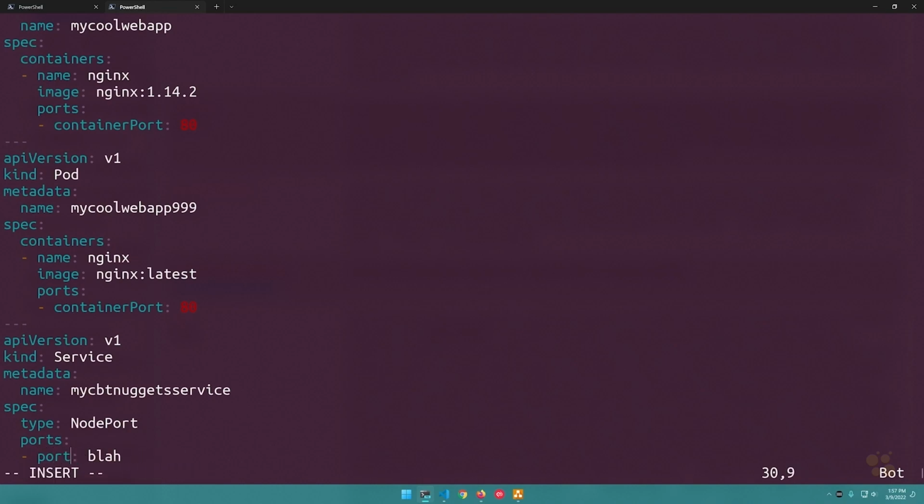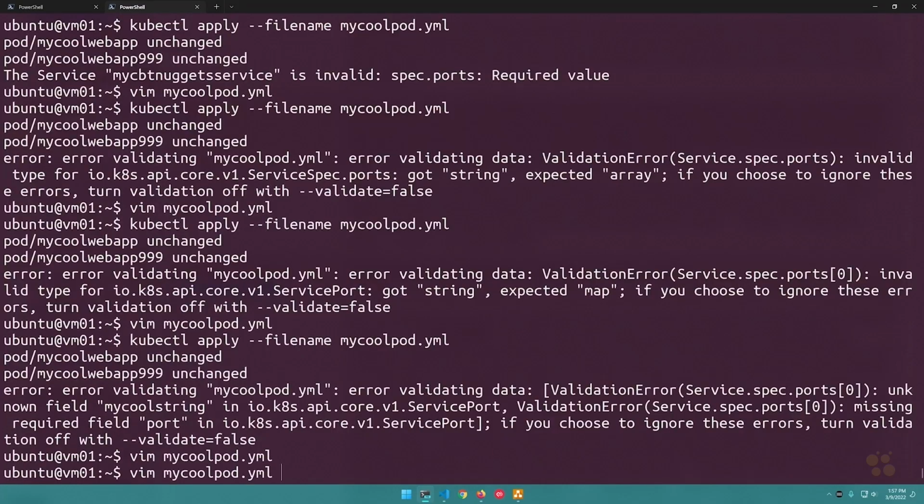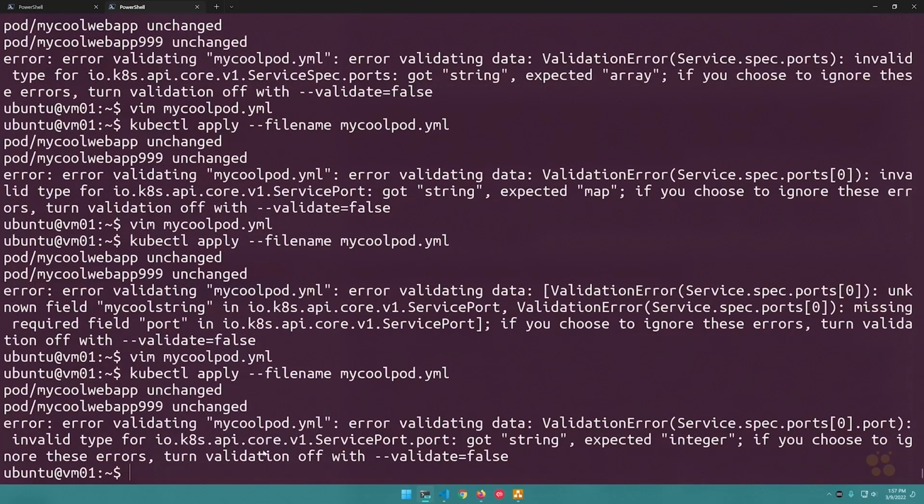So if we come back in here and change this from my cool string to port and set it to blah, and come back and try to apply it, well, now we're getting a different error saying that it got a string for that port child property. However, it expected it to be an integer. And that makes sense because when you're exposing network ports, a port needs to be defined as an integer number, not a string value, right?